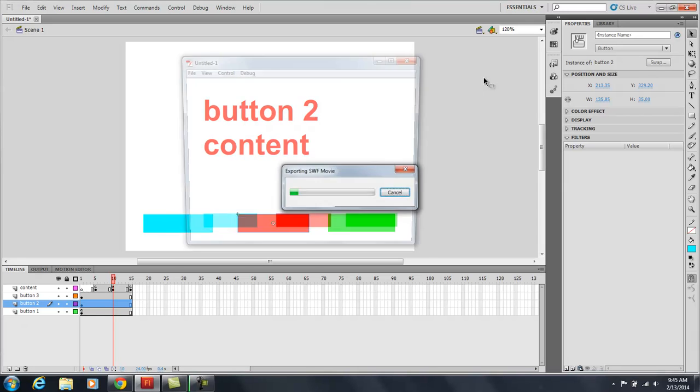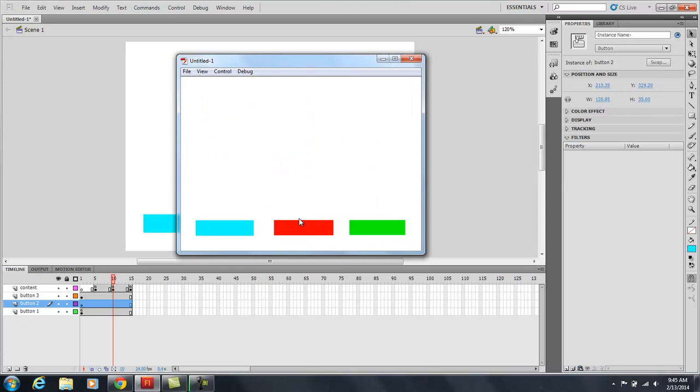Let's test it. Control Enter. And red works. Roll over. Blue works. But green still needs a click. So let's go change green.